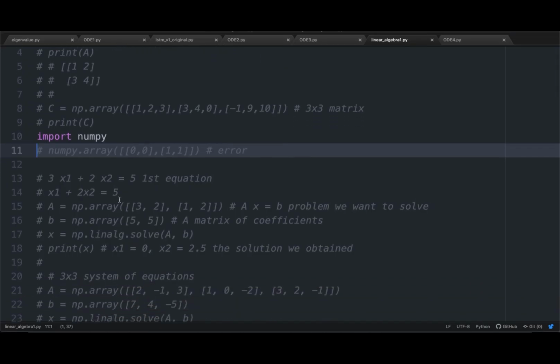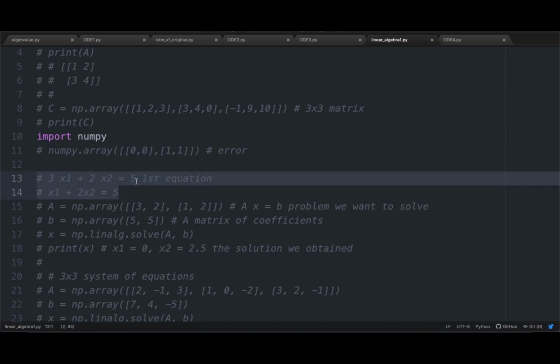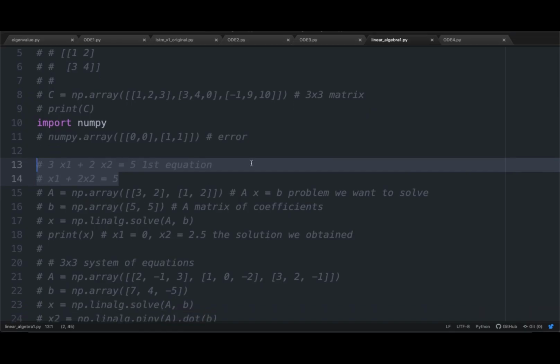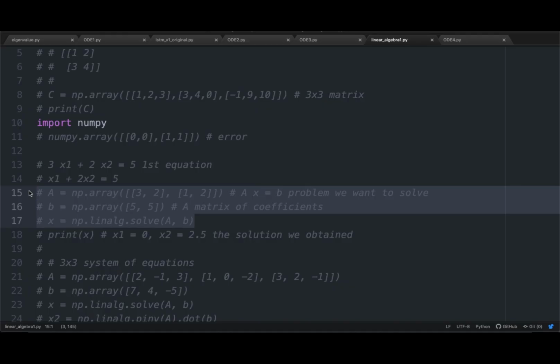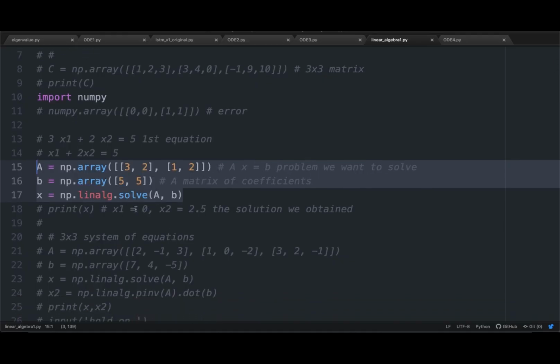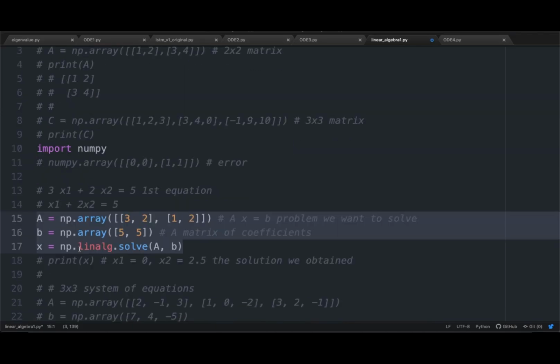So let's put this aside. Now suppose I want to solve a system of equations, which is a very common problem in linear algebra. Suppose my system is given by these 2 equations here. I have 2 unknowns and 2 equations. So how can we solve this using linear algebra? In order to solve this, you will again need to use the NumPy package, linear algebra library. We can use this solve function.